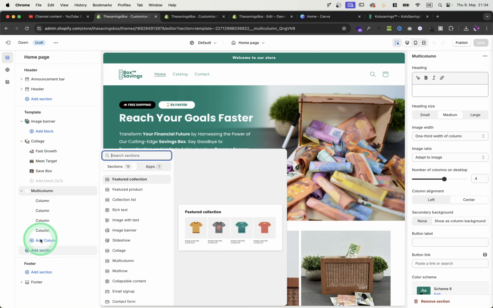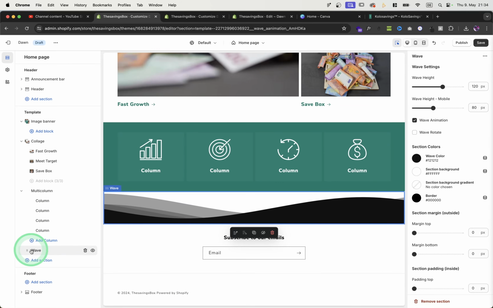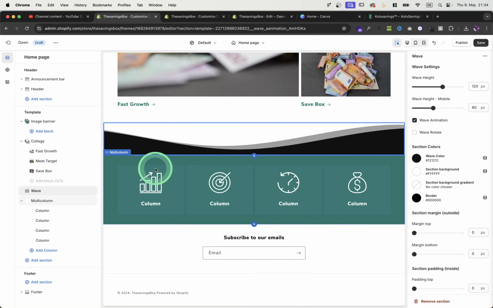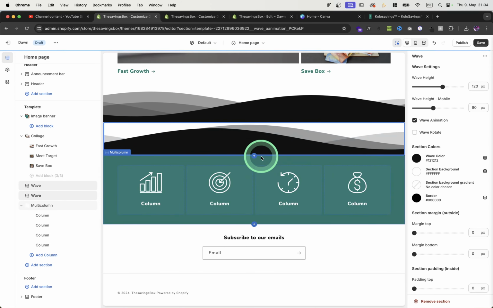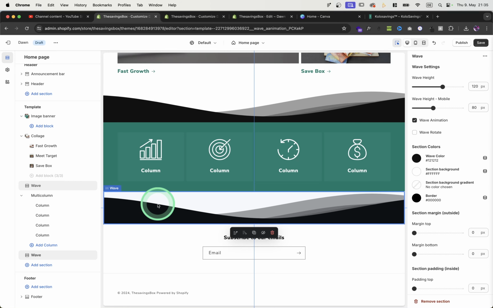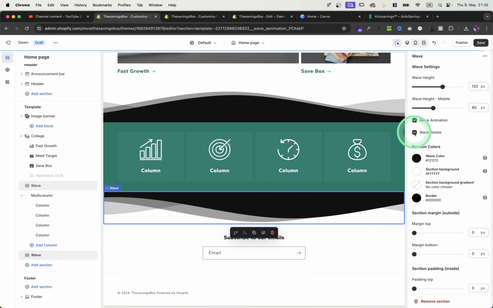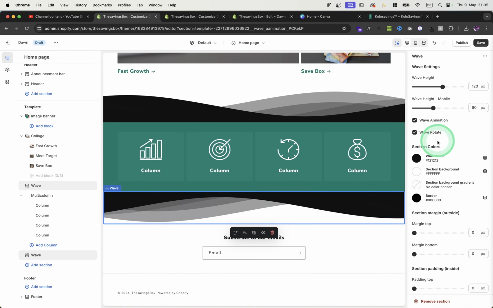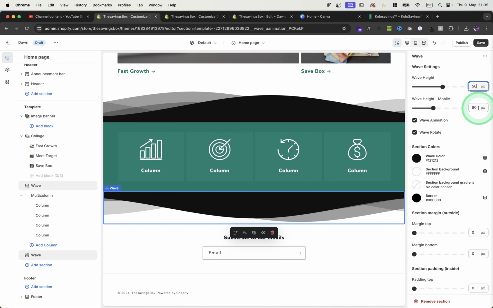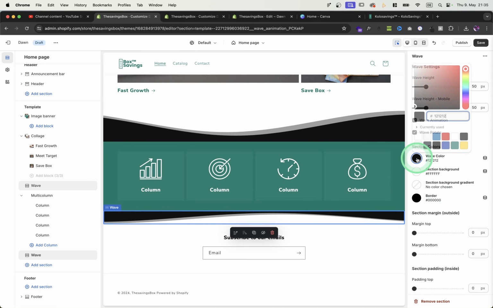and then you add new section, and then you click on wave. You want the wave to be above the section, and then you want to duplicate the wave and put one wave below the section. You want the wave below the section to turn upside down, so you have to rotate the wave like this, and then you have to put the height to 50, the height of the wave to 50, both on desktop and mobile, 50, and then you have to change the wave color to green.